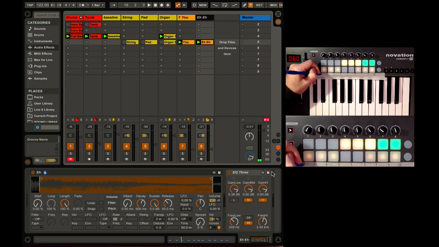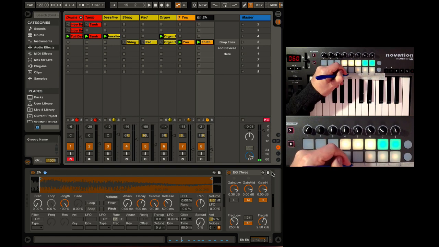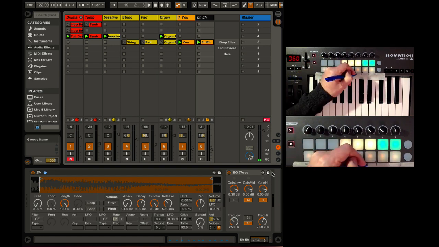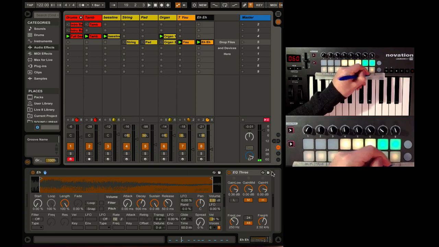So we've got the drums, and then there's a tambourine. Next one, the bass line, string. Then we've got a pad, which you haven't heard yet. Organ. 2 vocal stabs. One is U, and then the other one is some kind of little short S sound. So look, I've got a little visual reminder there. That's going to make it easier when I'm navigating.